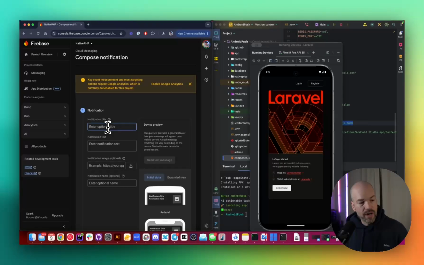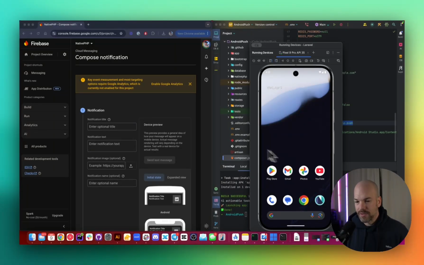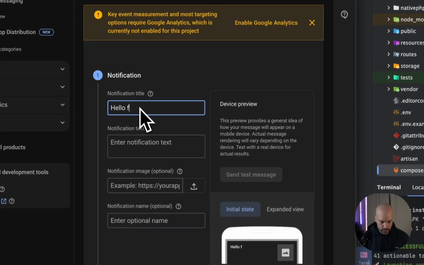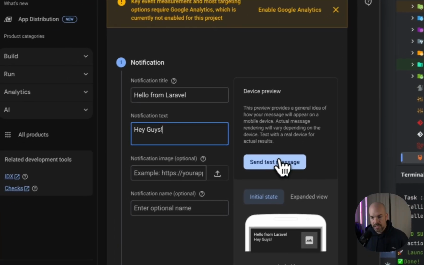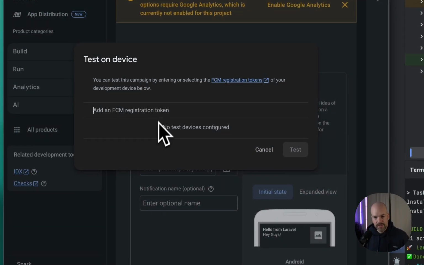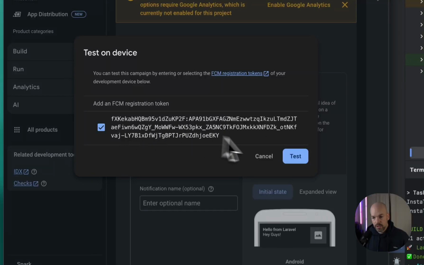All right, so I've grabbed my token from my logs and we're just going to do a simple test. But before I do, I'm actually going to close the application. That's what push notifications are for, right? So we'll go ahead and say, hello from Laravel. Hey guys. And we're going to send a test message. I'm going to paste that FCM registration token in. And we'll go ahead and click test.